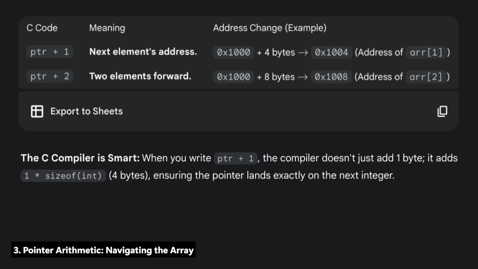The C compiler is smart. When you write PTR plus 1, the compiler doesn't just add 1 byte. It adds 1 times sizeof integer, 4 bytes, ensuring the pointer lands exactly on the next integer.